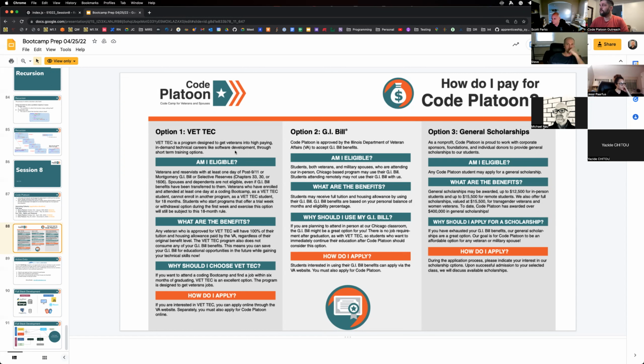Any Code Platoon student may apply. So I believe that's regardless of if you're the veteran or if you're a spouse, I believe you can apply for the scholarships, and they will vary depending on how much money they have in the scholarship pool at any given time. And with any of this, any in-depth questions, Greg Drobny, so greg@codeplatoon.org is your man for that.